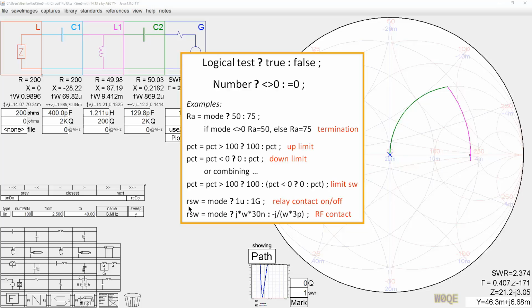Here's a case where we put a resistor in a circuit, and we're going to call the resistor a relay contact. If the mode variable is true, think of that as the relay energized. We're going to set the contact resistance to 1 microohm. If the mode is equal to 0, we're going to think of that as the relay being released, and the contact is 1 gigohm. This is a pretty ideal relay.